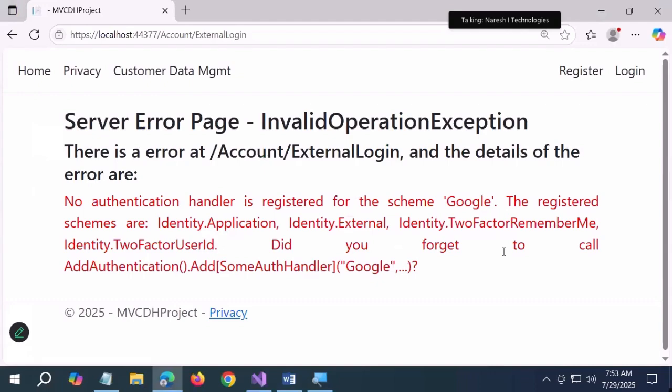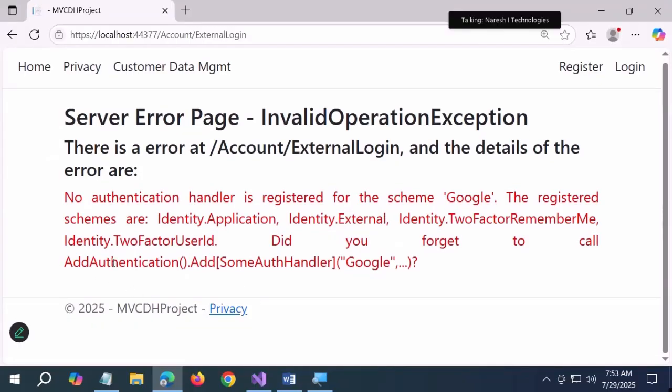Got the error. What is the error? No authentication handler registered for the scheme Google. The registered schemes are something it is doing here. We just require to add this in our code here. In add authentication, we just require to specify, add Google authentication. I require to call a method first. What is the method? Add Google authentication. Now it is not working. Why? Configurations are not done correctly now. Did you catch my point?